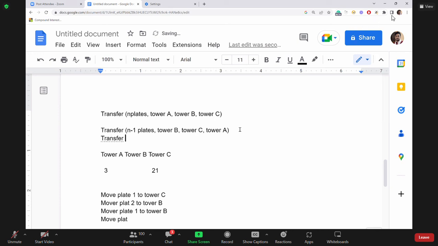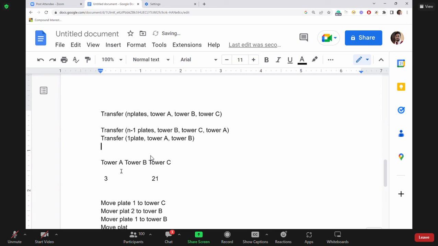So it boils down to: transfer one plate from tower A to tower B. We don't have to use any other tower, because this is only a single plate, right? We can put it directly. Then we have to transfer n minus 1 plates from tower C to tower B using tower A. We have to use tower A because we have two plates. We can't move both together, right?